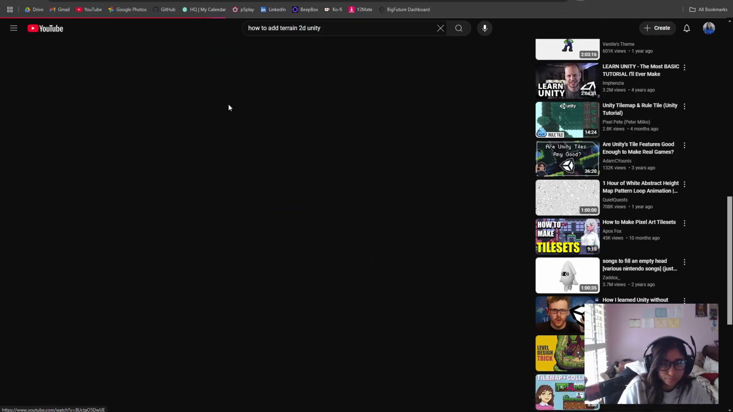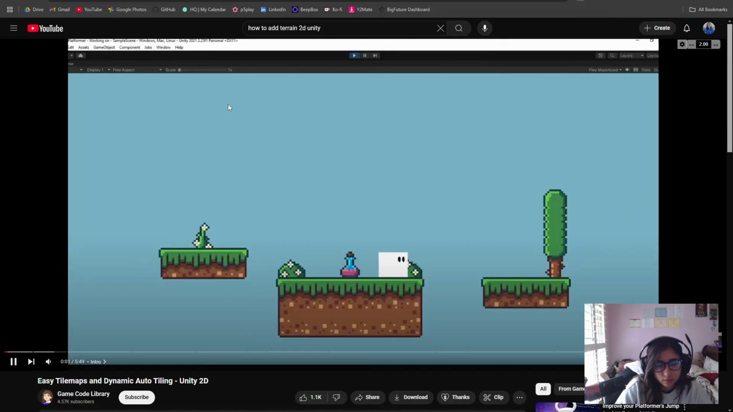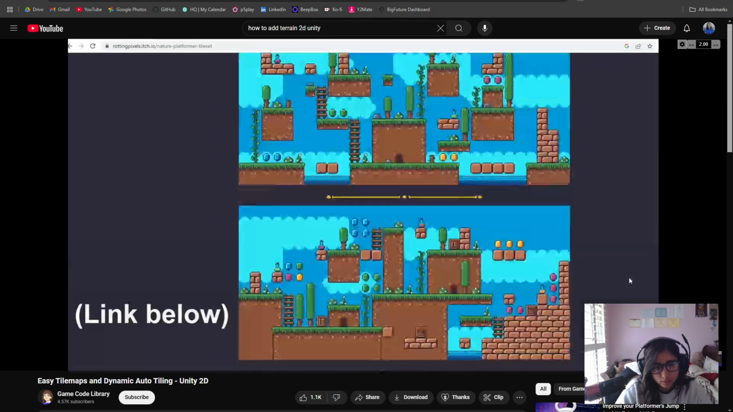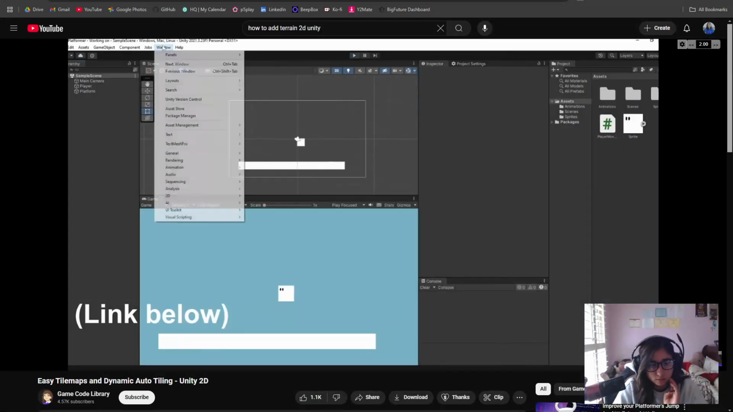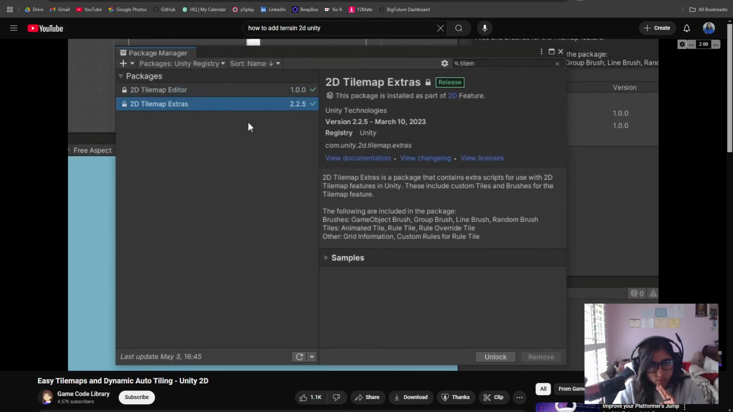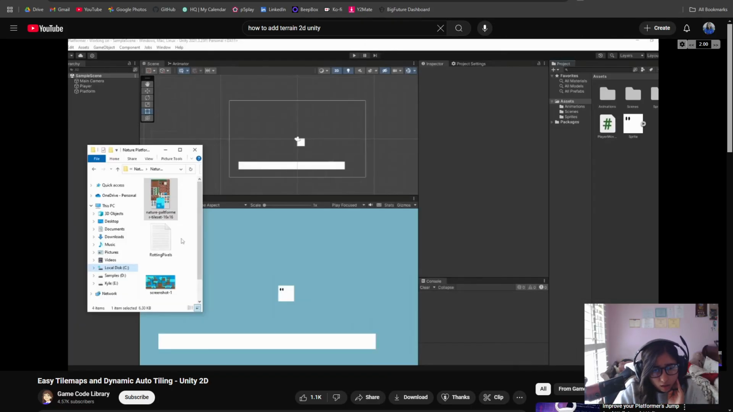Let's see. In this video, we'll use tile maps. I'll also show you how to do auto tiling using tile rules. First, I grab this tile map asset from Rotting Pixels that I'll link below. Then I open my simple 2D platformer, which I made in a previous video, which I'll also link below. Now, to use tile maps, you'll need to make sure that in your package manager you have 2D tile map editor installed. And if you want to do the auto tiling part of this video, you'll also want 2D tile map extras. Now, open our tile map sprite, set the pixels.